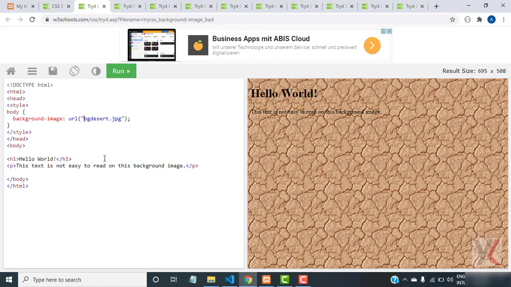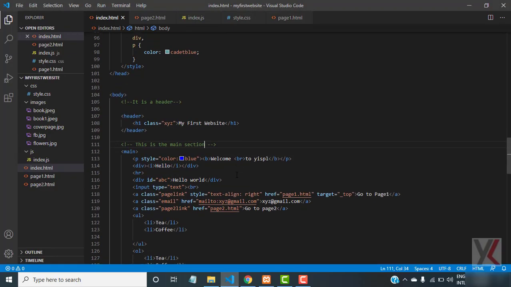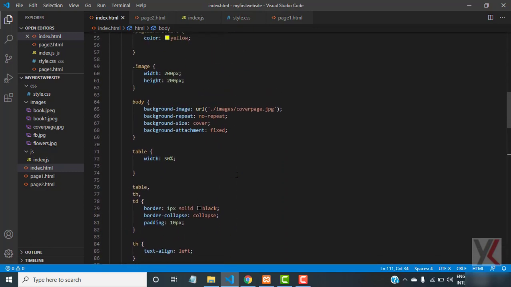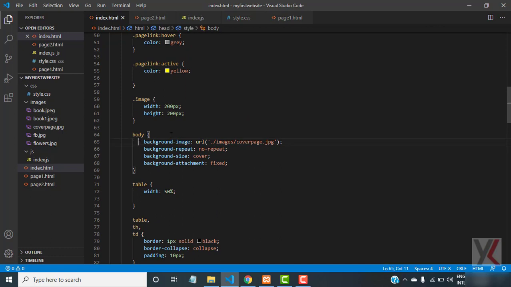Here we have applied a background image. We have used the URL property and then the path of that image. We have chosen from the images folder, and this image cover page.jpg. So we have applied it in our body.